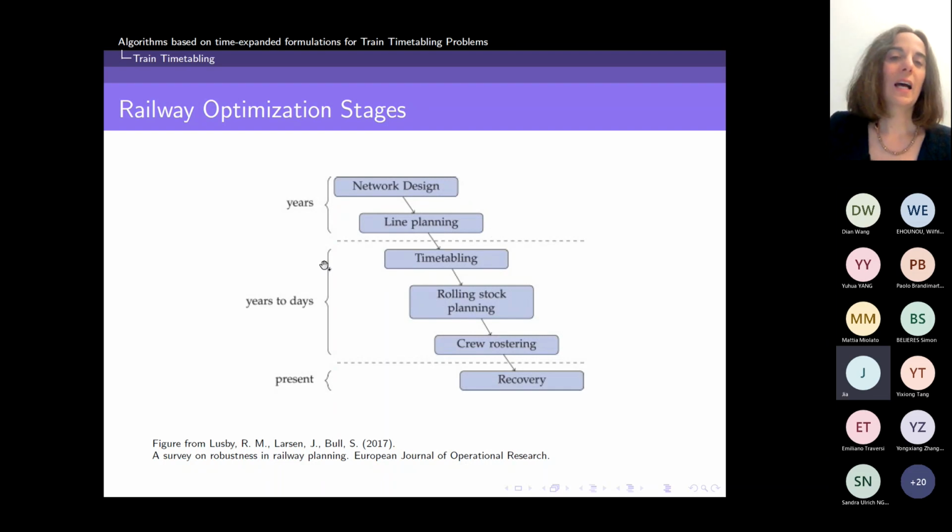These two problems are solved at a strategic level because the decisions of these two problems basically last for several years. And then at tactical level, we have, first of all, the timetabling problem. So the timetabling problem is the problem in which we want to determine which are the best timetables for a set of trains. So we want to find the schedule for the trains given by departure and arrival times of all trains in our network.